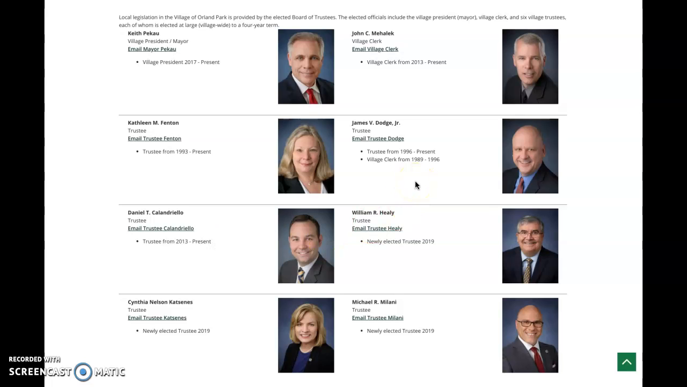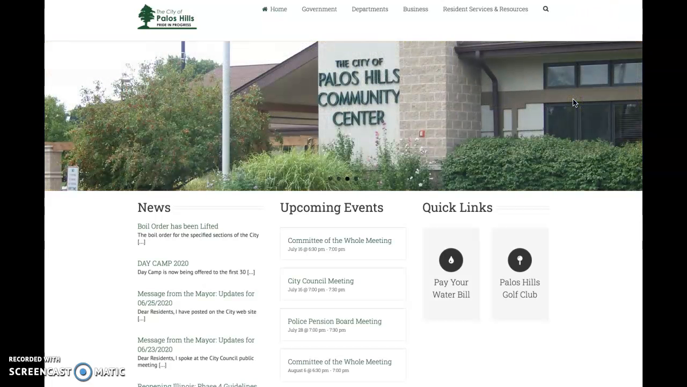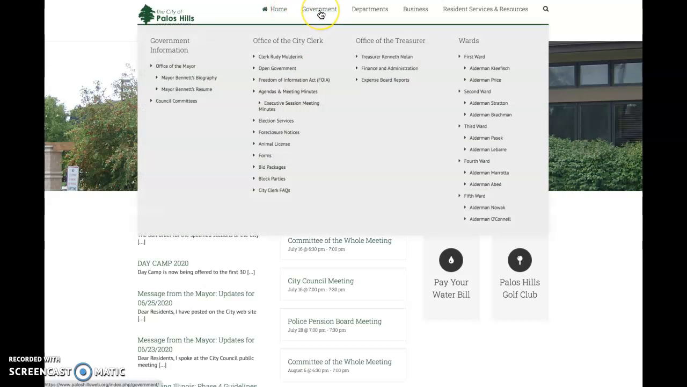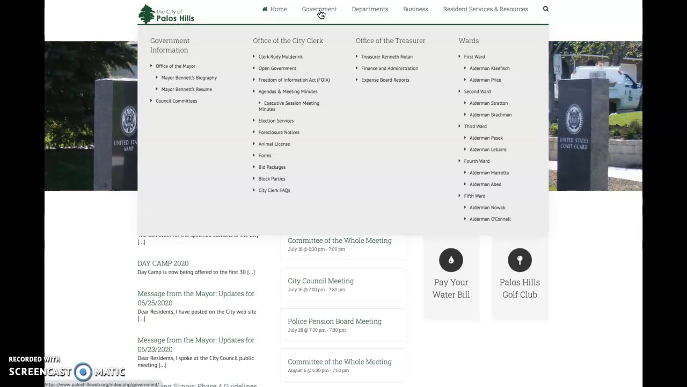But the point I'm trying to make here is that everybody here, but we're focused on these officials down here, they all represent the entire Orland Park area. There is no ward. Now let me show you what Palos Hills looks like. If you go to Palos Hills, it's paloshillsweb.org. You click on government, and here you see the information about the mayor, the city clerk, the treasurer, and so on.